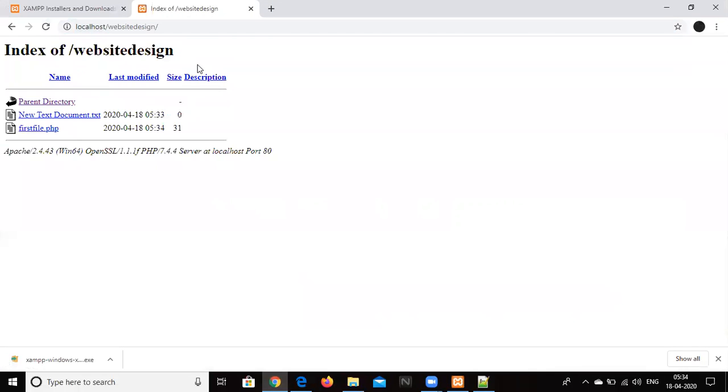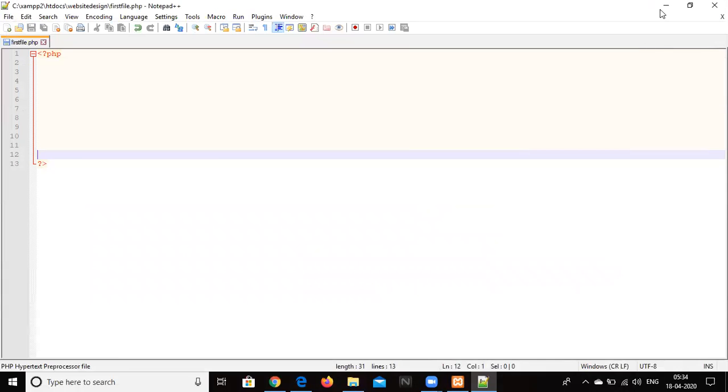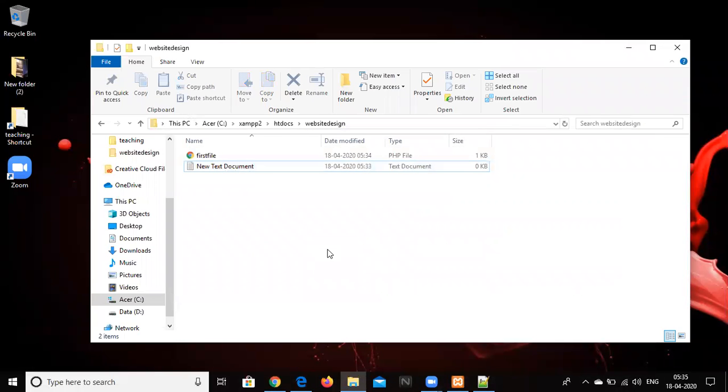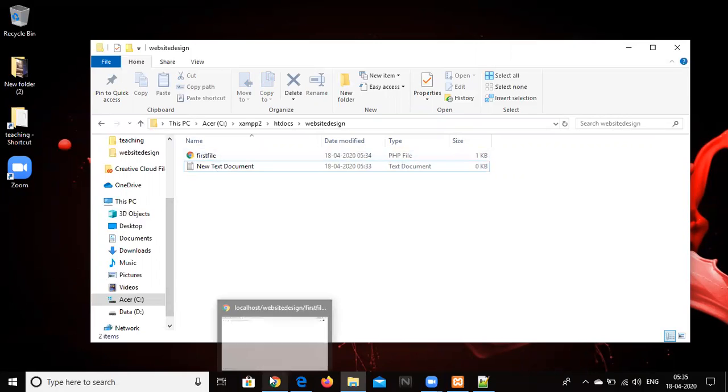So when I come and press enter, see over here, first file, PHP document. If I click this over here, you can see my file has been created like this. So why do I have to go to localhost and open the file? Because PHP is server side. Server side means only the server can read it and display it. So Apache is reading and displaying over here. Right now we have not written anything, that's why we're not displaying anything.